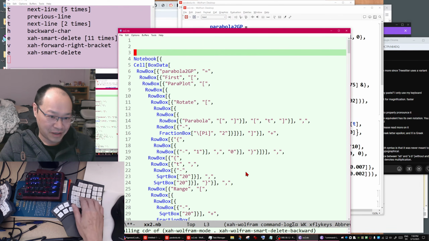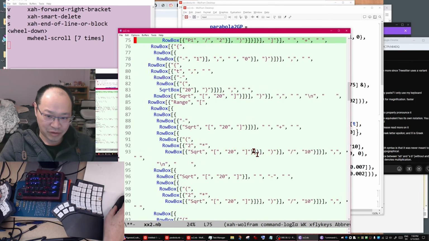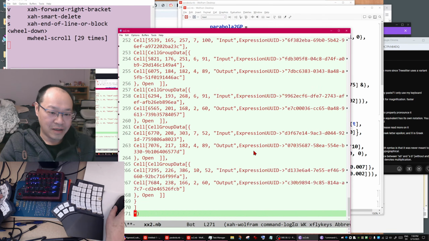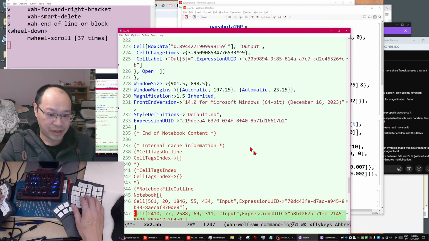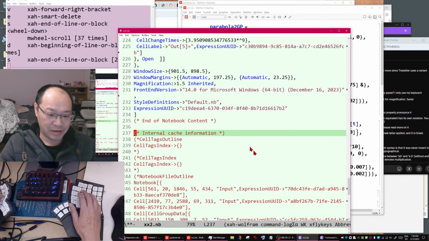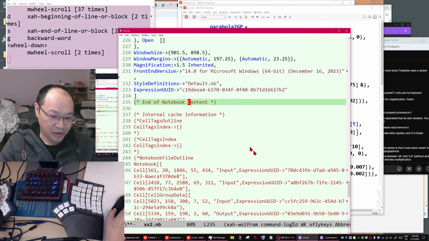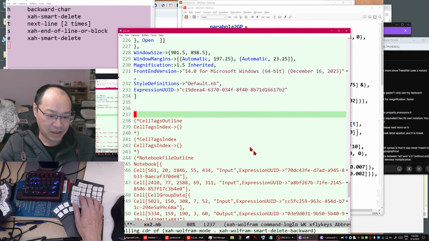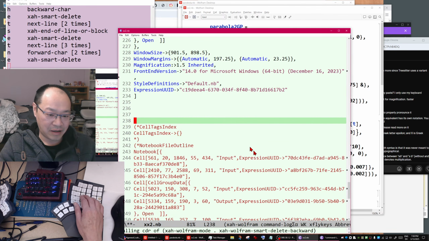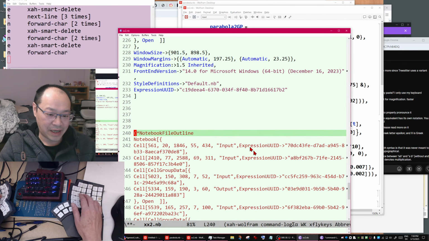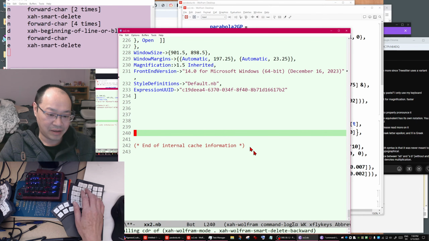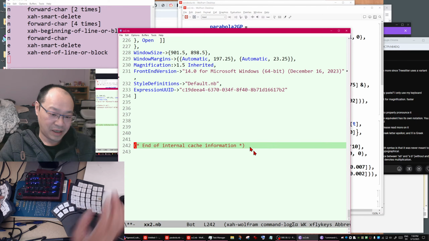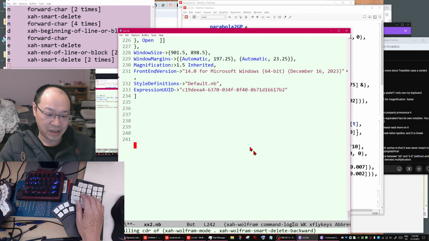Okay. So this notebook, and if you scroll to the bottom, then you got cache. So for example, go down. End of notebook content, delete that. Internal cache information, delete that. This cell outline, this cell tag, this notebook file outline, you can delete the whole thing. End of internal cache information, delete.